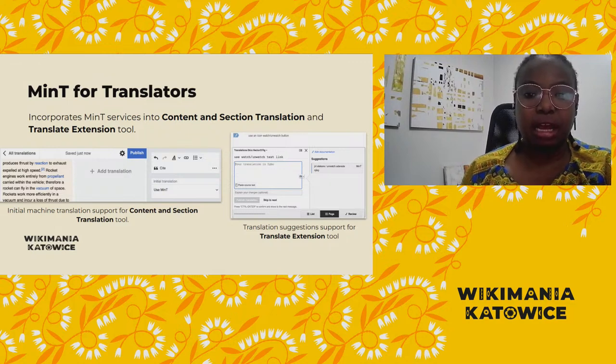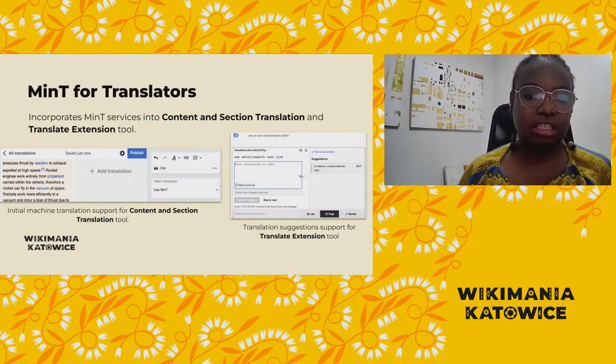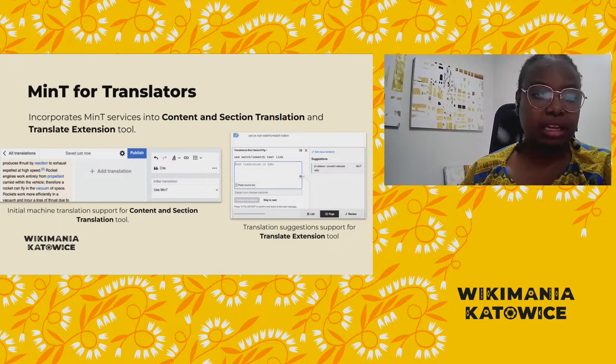It's a machine translation, like I said earlier on. The service is also integrated into the Translate extension to provide translation suggestions to contributors while they translate our platform and user interfaces, and also in MediaWiki and Meta pages to different languages. Remember, you can also decide whether or not to use the machine translation, but it's there aiding translators to do their work efficiently. Next slide, please.